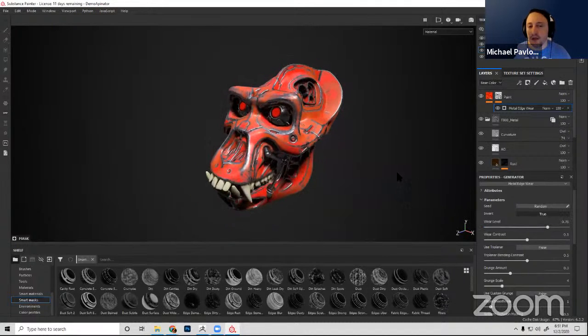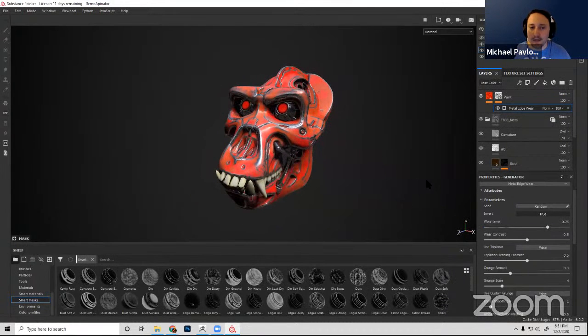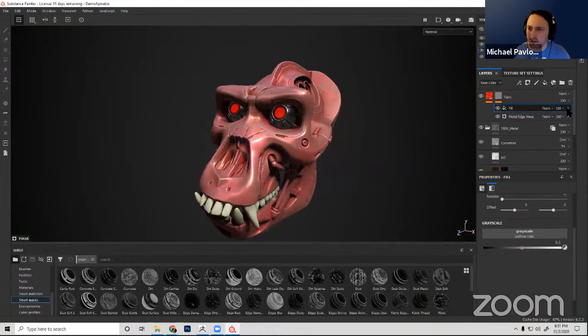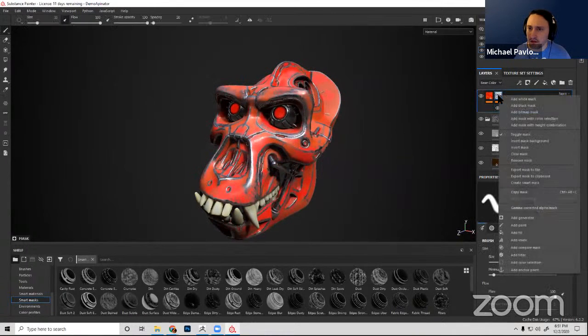Now, don't be like me and say, okay, I'm done. Because you can also go through here and add a fill layer. You can say, you know what, some of this edge wear doesn't make sense. On top of here, let me see, not a fill layer. You can add a fill layer too if you want to break it up even more, but we won't get into that. So add a paint layer.